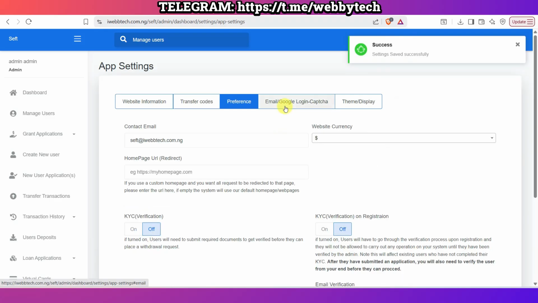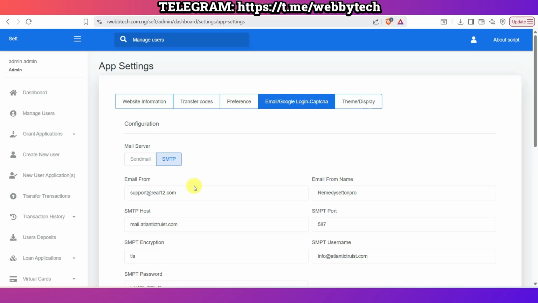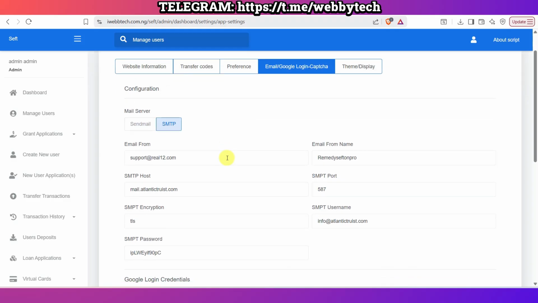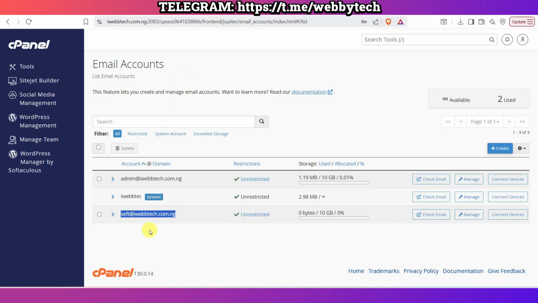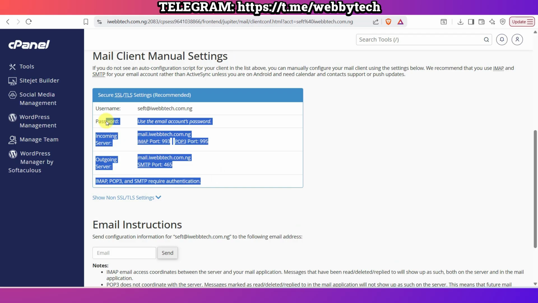The last part I'm gonna show you is to click on the email or Google login captcha, whatever. Here it's very crucial that we set up our email SMTP so we can receive emails through an email server. I've just switched it back to the SMTP, and here we already have our domain email created. Let me go back to the cPanel, and here we have the email that we just created for the sake of this video. When I click on connect devices and scroll all the way down, I have all these options, right?